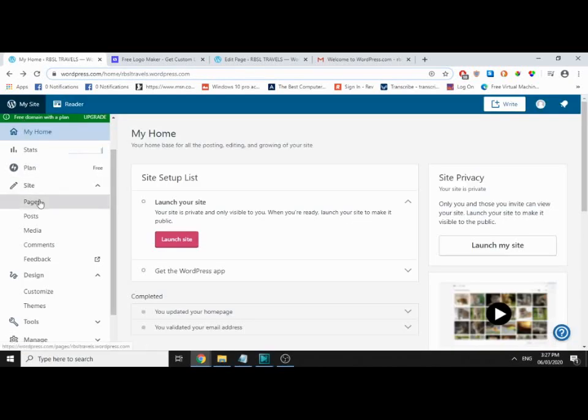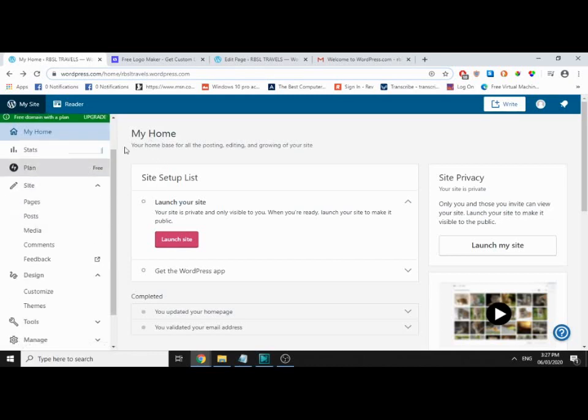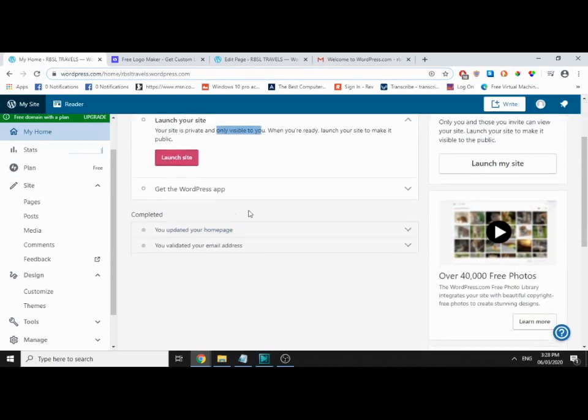So guys, we'll talk about this in more detail, but for now, I just want to first show you how to launch your site. What you need to do is go to your site tab here, your home, my home, and you will see here some of the site setup list. Launch your site. Currently, your site is private and is only visible to you. When you're ready, launch your site to make it public. So let's click on this and wait for an options page that will show you some of the options you have if you want to launch your site already.